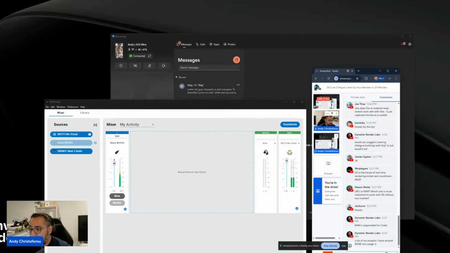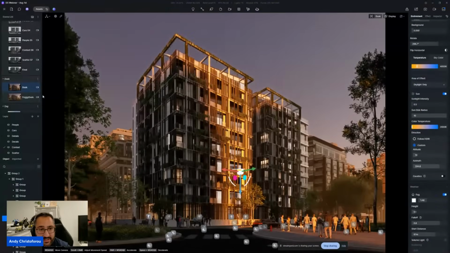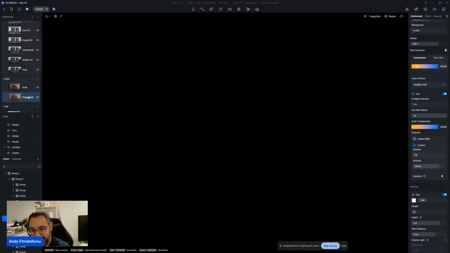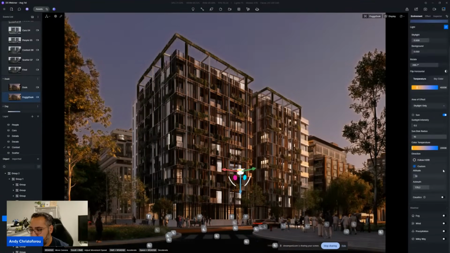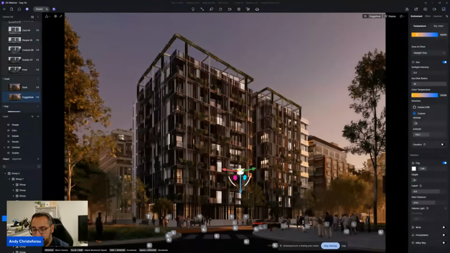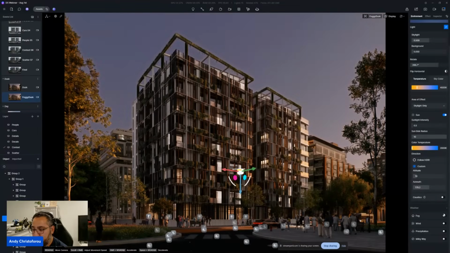All right, cool. And then a great question: would you suggest covering distant buildings with fog? I actually have a whole other scene for fog. Here's my thought on fog, before and after. Fog is really great at giving you contrast between your foreground, midground, and background. I didn't want these context buildings to be the focus of my project, so a little bit of fog hides them a little bit.